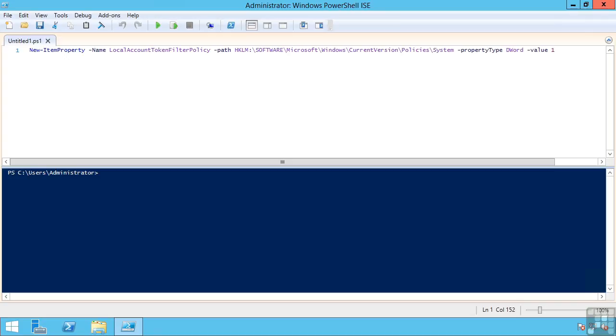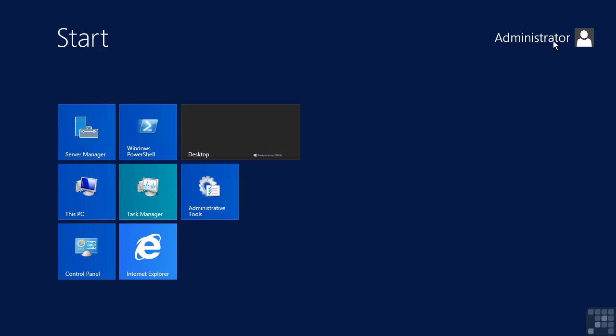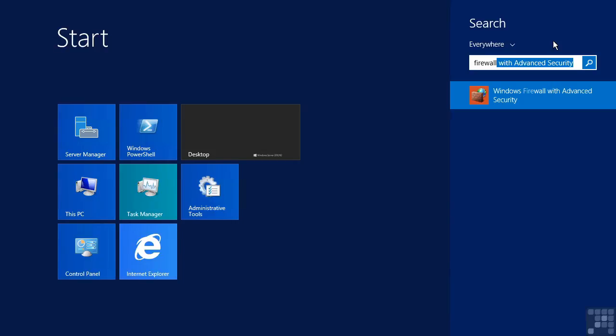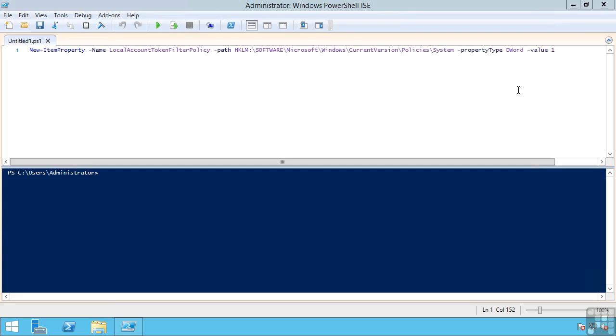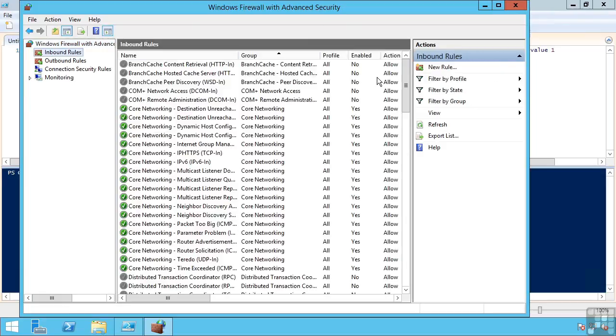This is changing that behavior. The other item I may need to change is, because I'm on a workgroup, if I look at my current network connection, I consider myself on a public network. If I now go and look at my firewall, I just type firewall on the start screen, and here's Windows Firewall with Advanced Security. I look at my inbound rules.